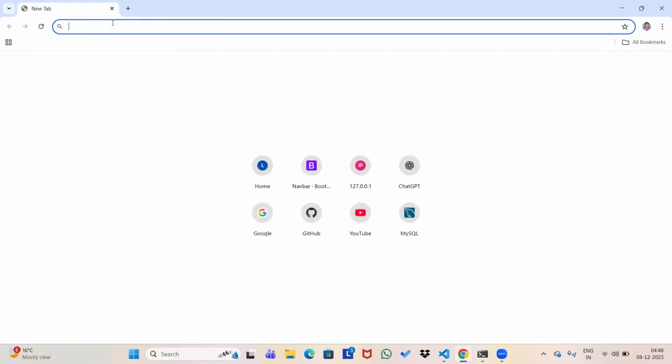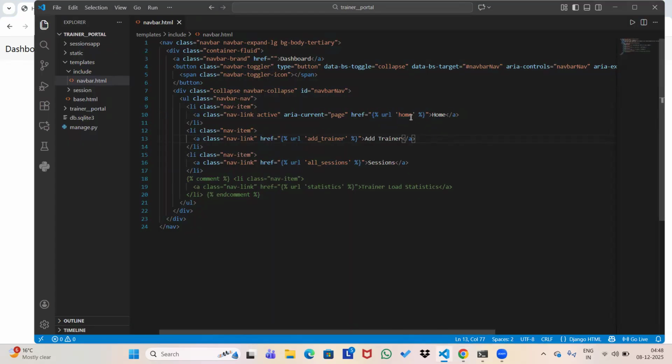Now let's go to this one. When I click on the home page, actually we are already on the home page, and you can see it says home. When we click on home, it will first check which URL, which alias is matching with this alias. So it will go to the urls.py, and there it will check which function, which view.